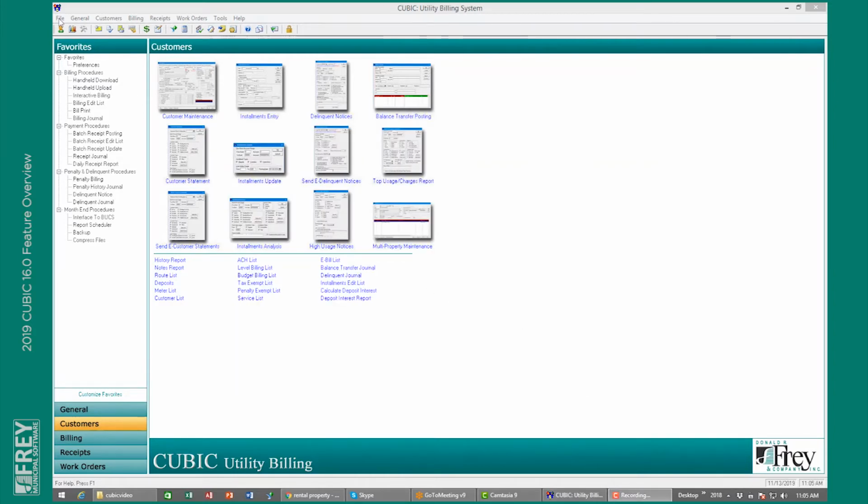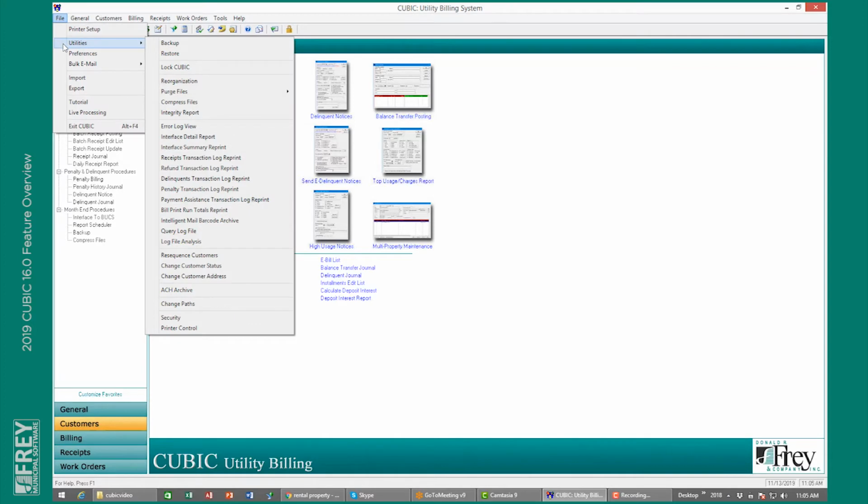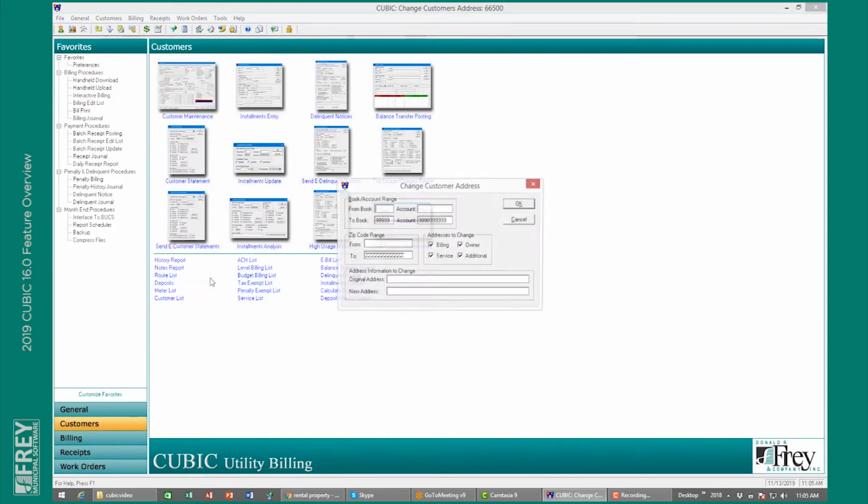The Change Customer Address function located underneath the File Utilities menu has an additional option added to this screen. When the additional option is selected, the customer's additional addresses will be checked to see if the address 1 meets the condition.